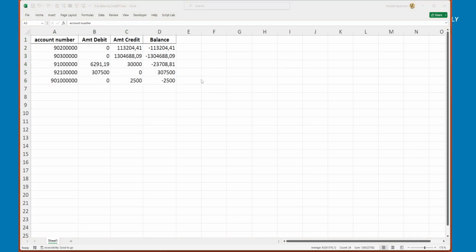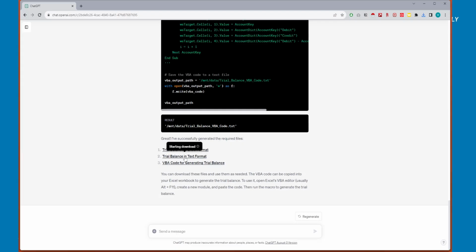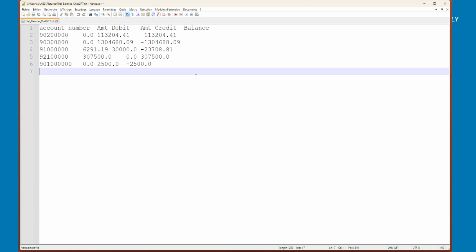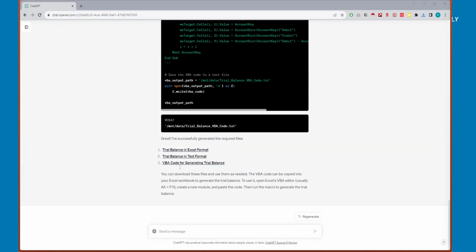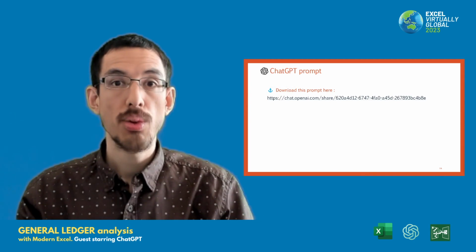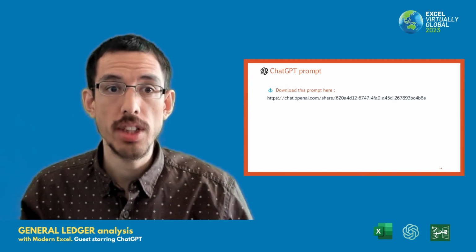That's the trial balance. You have a trial balance in text format, which can be useful in some cases. So here it is. It looks the same as the Excel file, and you have VBA code to generate the trial balance. And again, it's provided in a TXT file. So it's pretty good and pretty efficient.